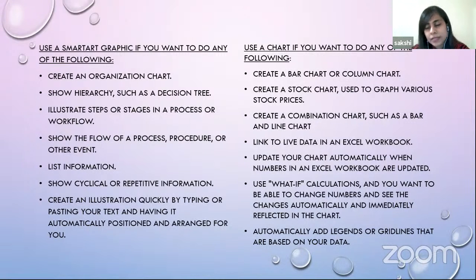Use what-if calculation when you want to be able to change numbers and see the changes automatically and immediately reflected in the chart. This means whenever we are doing a presentation, we can simply change the number and show how the chart is changing, where we were 2 years back, where we were 1 year back, and where we are now. So that trend you can easily show using this chart option.